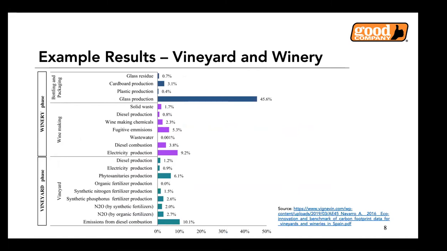So the first is example results from vineyards and wineries. This comes from a study looking at these types of organizations in Spain and France. They looked at a wide variety of them and summarized the data here. And I show you this not because this is exactly what you will see in yours, but to start developing your intuition around what are the largest sources of emissions for producing wine.